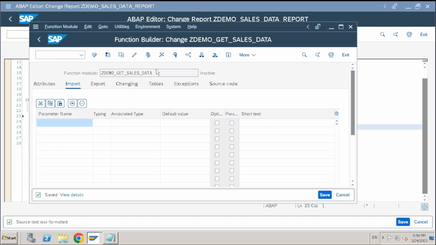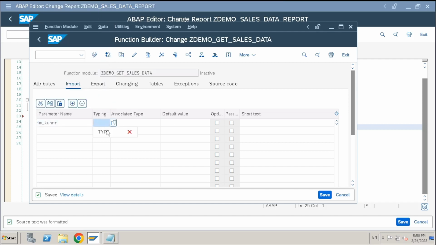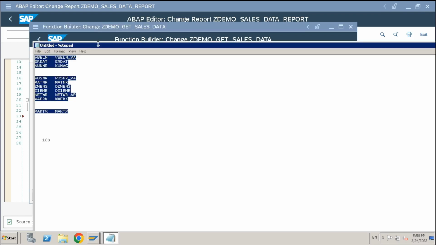Is it asking for the transport request for the second function module? No, sir. Already we have created one under sales. That is a different function module, right? That is a different object, right? But this is a new function module, but the same function group. Yeah, because we are using the same function group, that's why it is not asking for a separate transport request. Okay. Now, what is the input for this function module? KUNNR, and the type is KUNNR. This one.